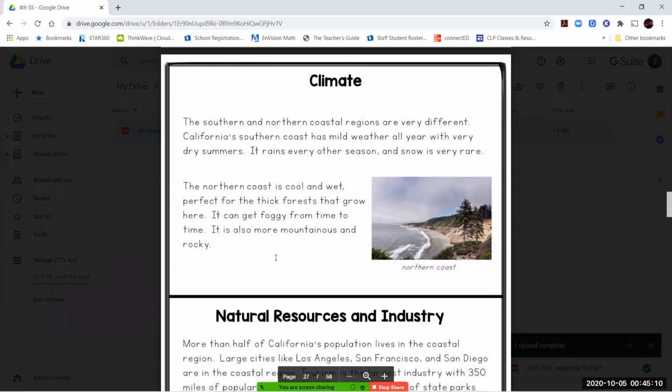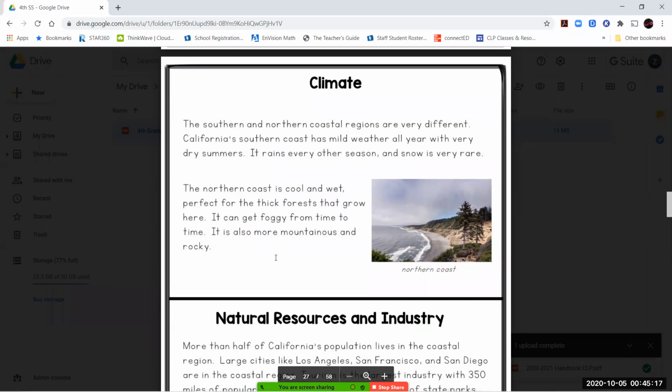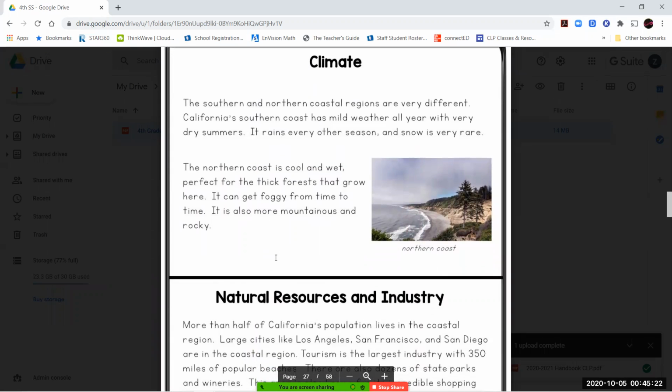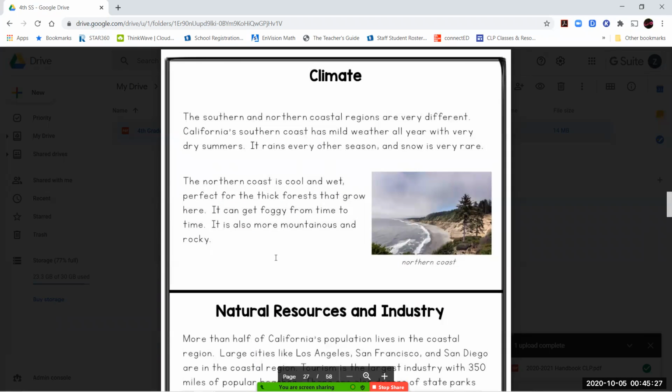Now let's talk about the climate. The southern and northern coastal regions are very different. California's southern coast has mild weather all year with very dry summers. It rains every other season and snow is very rare. And this is again something we know from living in Southern California: we don't get much rain at all. It's pretty dry out here most of the year. And that's one of the reasons that we have things like fires pretty often, because there's not enough precipitation.